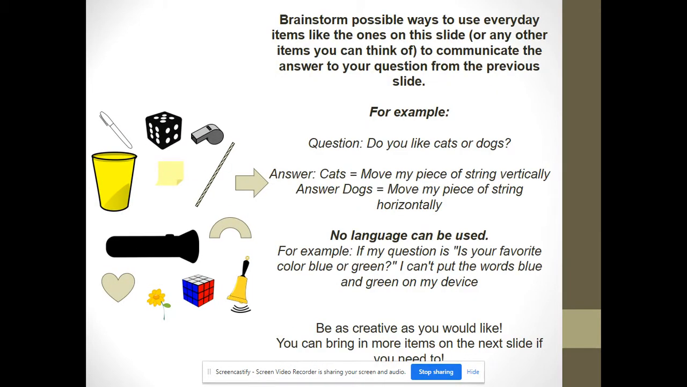All right, so here in front of you are some possible everyday items. There's definitely other items out there. So if you see that there's another article or a type of article that you'd like to use for the slide, you can do so. And these can be used to communicate the answer to your question from the previous slide.